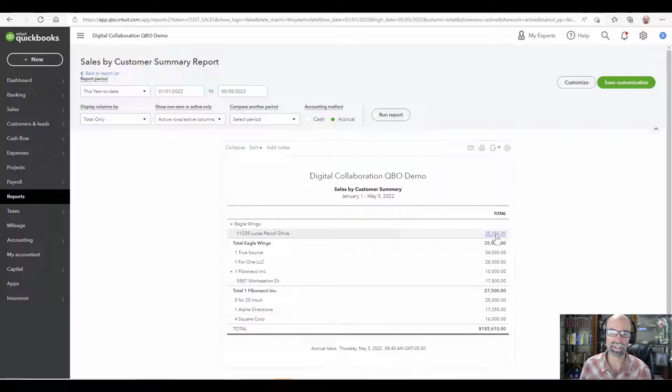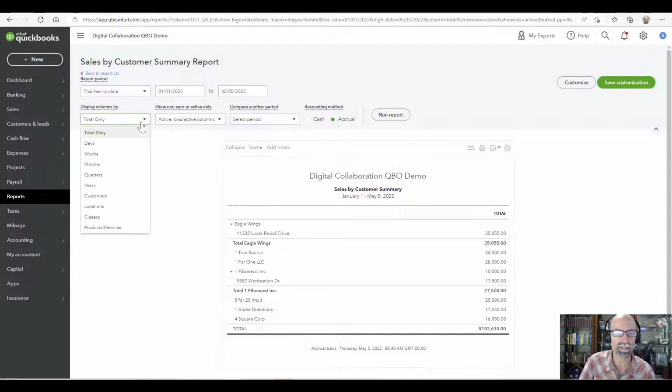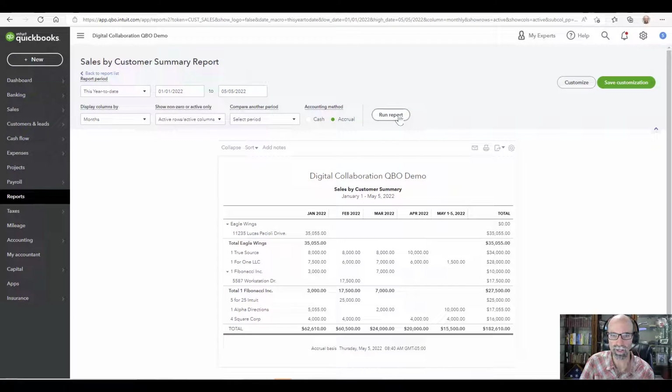The other major thing we can do here is split things up and break it into monthly data. I like to come here, select months, and then run report. This will be really helpful to see patterns, and you can get an idea of how things are going here.